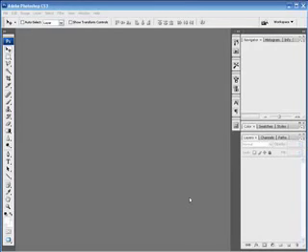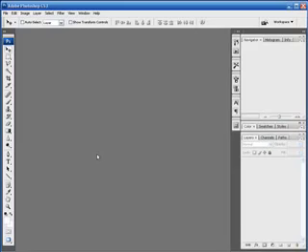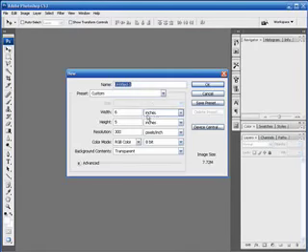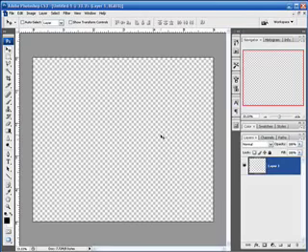All right, I got some pretty neat tips I want to show you that pertain to the theme I've been on with masking. Let's go ahead and do File, New, and we're going to do a 6x5, and let's leave it at transparent because I want to actually do something different with this.